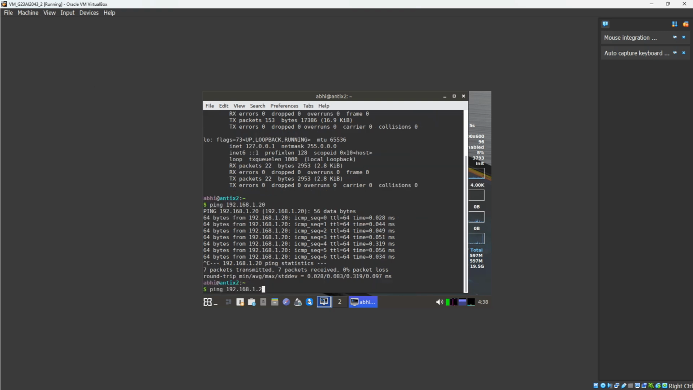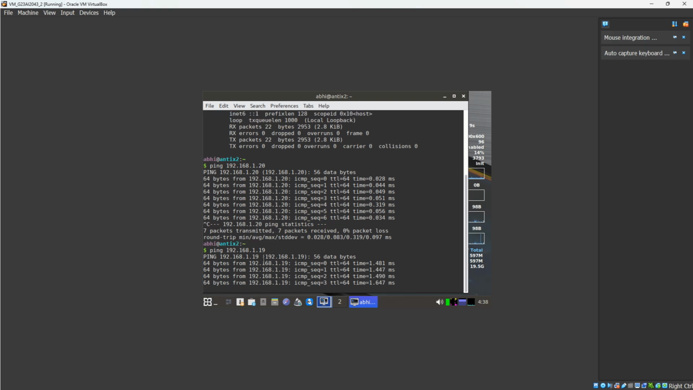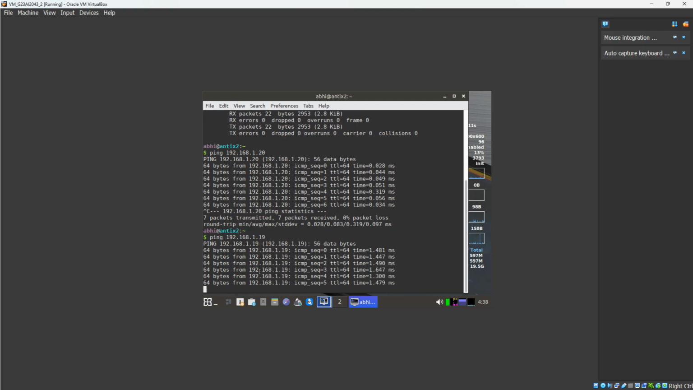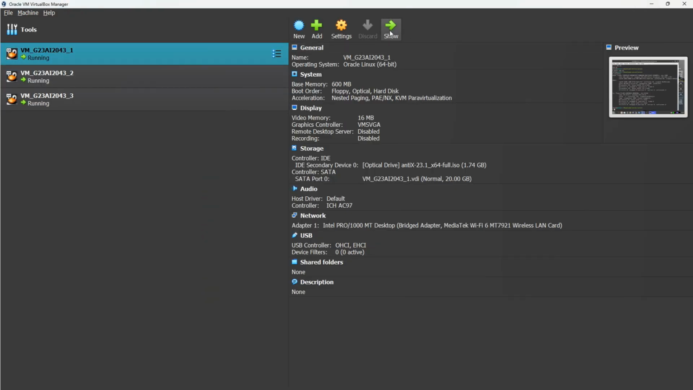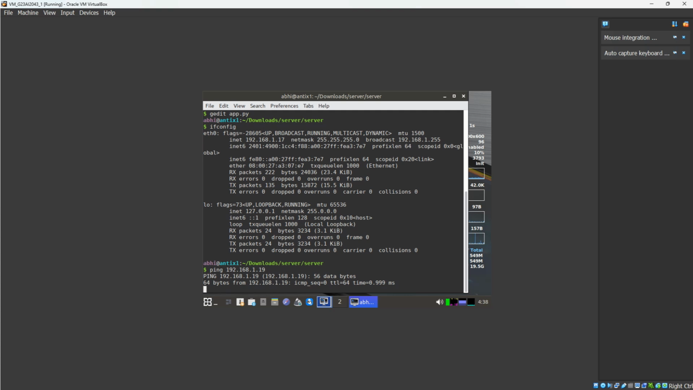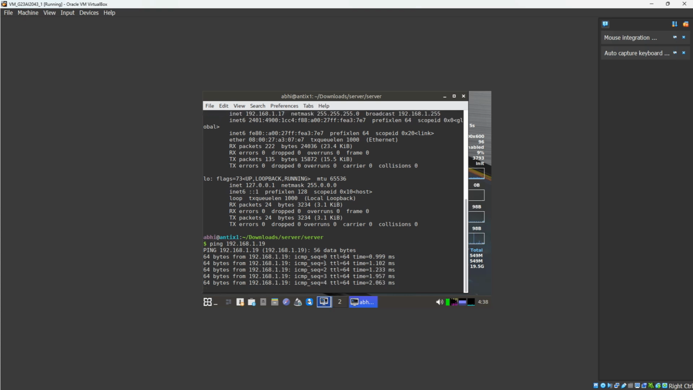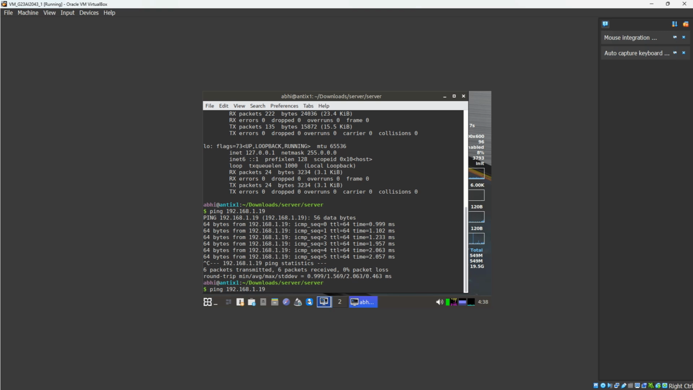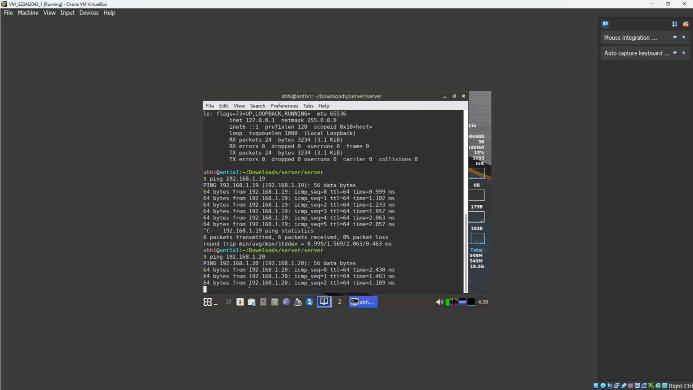Let me try the same thing between virtual machine 2 and virtual machine 3, and I'm getting a positive response. Let me check the same thing in virtual machine 1. Yes, I'm able to send and receive data between virtual machine 1 and 3. Same thing, let me try with the database server. And yes, I'm able to do the same.